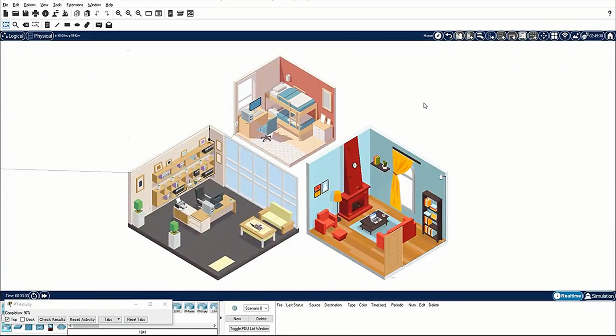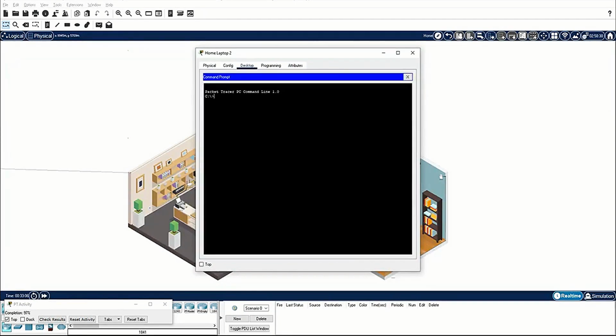192.168.0.1. Click Home Laptop 2, Desktop tab, and command prompt. Enter the ping command followed by the IP address for Home Laptop 1. Home Laptop 1 responds to the pings, indicating that Home Laptop 2 can access devices on the home network.